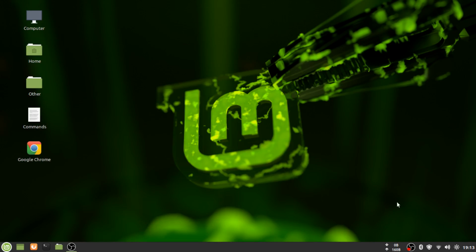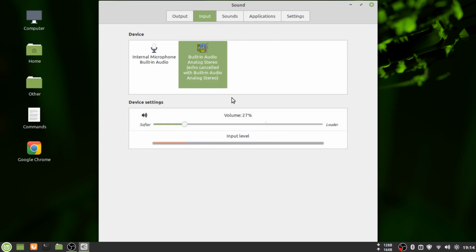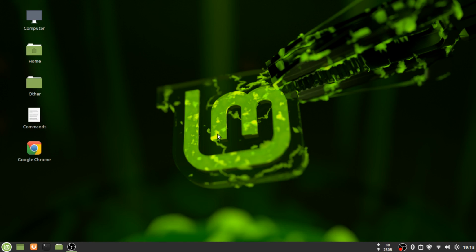We have made the changes, and you can clearly hear the noise has been cancelled. Compared to the previous one, now you can hear better quality of audio. Now we have made the changes, and let's see what we have done. If you go inside input devices, you can see there's a new device, echo cancelled with built-in audio analog stereo. And thank you.